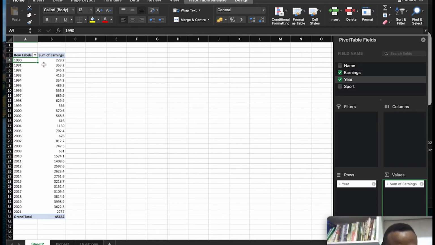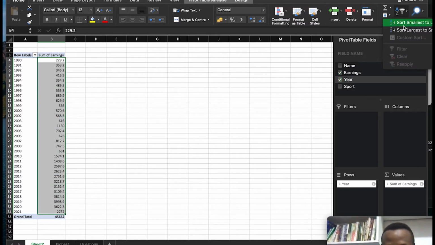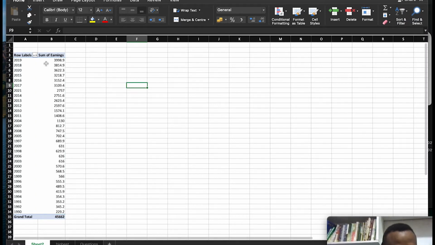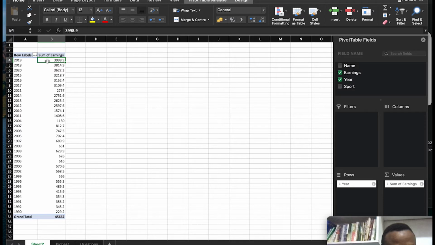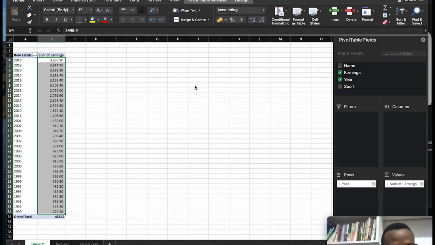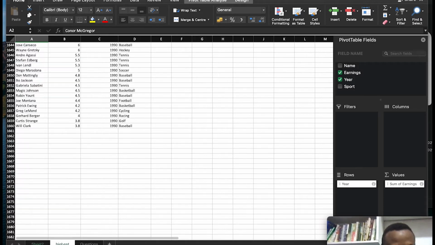Which year has the highest earning value? So we have the sum of earnings and year. So to get the highest, we're just going to sort this from largest to smallest. So interestingly, 2019 has the highest earning. 2019, okay. 2020 was COVID, so perhaps we didn't get so much sports activity. And then 2021 still fighting COVID, sort of. Perhaps that's why 2019 has the highest earning compared to 2020.